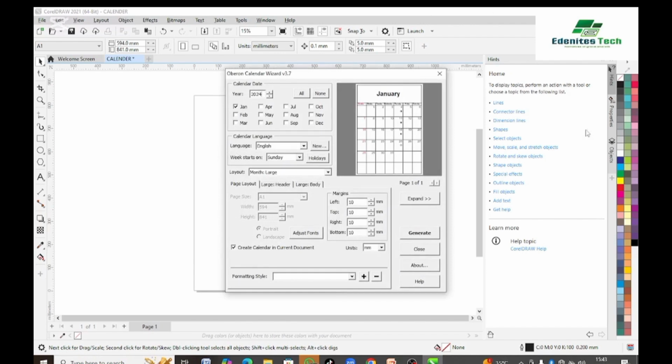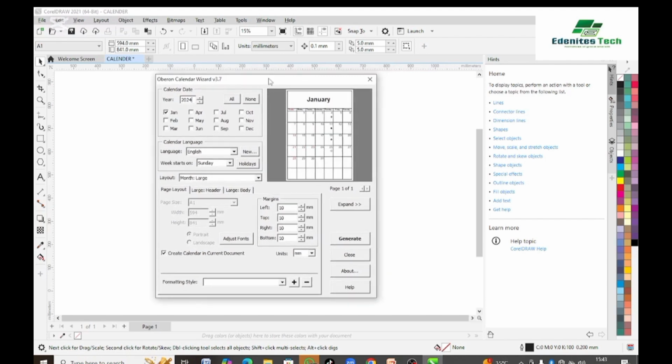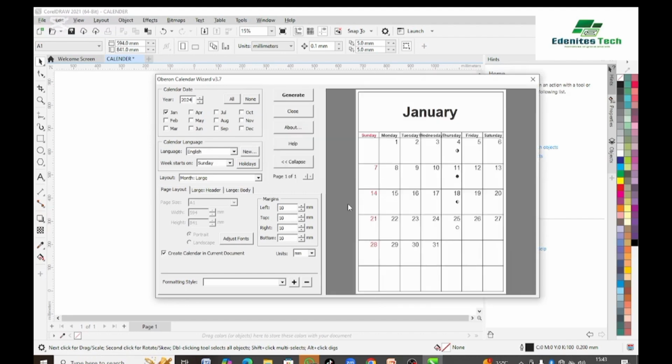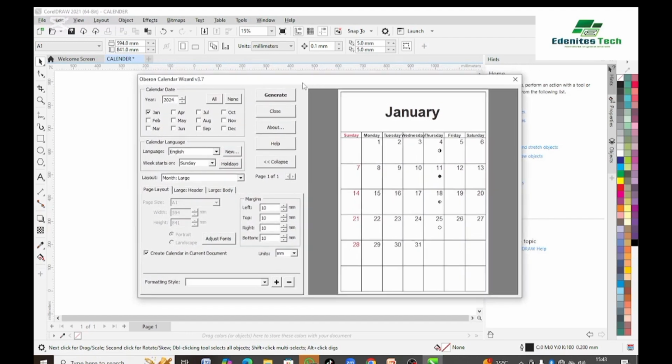Now, the calendar wizard dialog box will appear like this. For you to be able to view it properly, I'm gonna expand it. But I hope you're following to this point. When you click on expand, you can be able to see the preview very well. This is the calendar wizard, the pop-up, and from here you can be able to edit and create your calendar the way you want it to be. This pop-up allows you to create your own calendar as you choose or as you like.